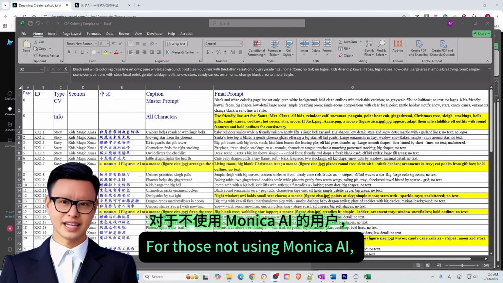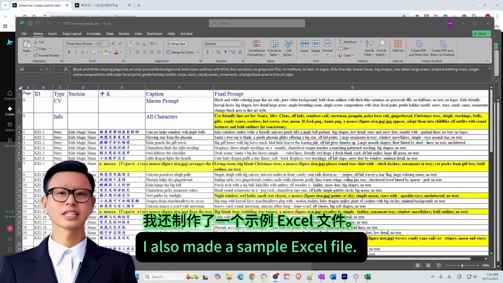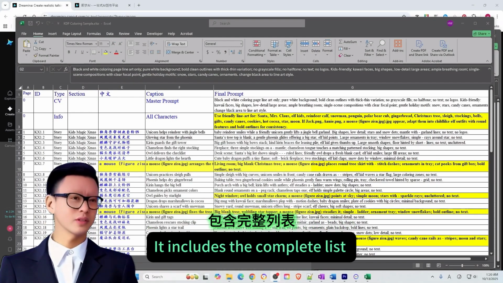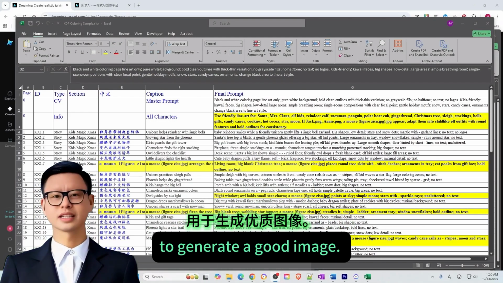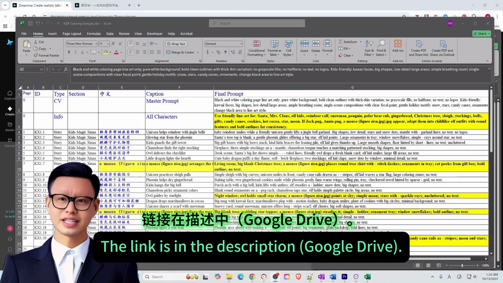For those not using Monica AI, I also made a sample Excel file. It includes the complete list to generate a good image. The link is in the description.